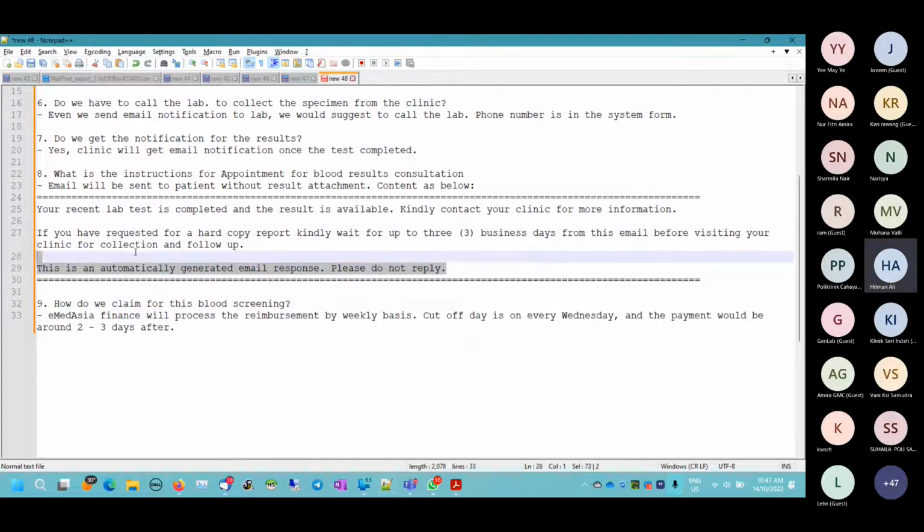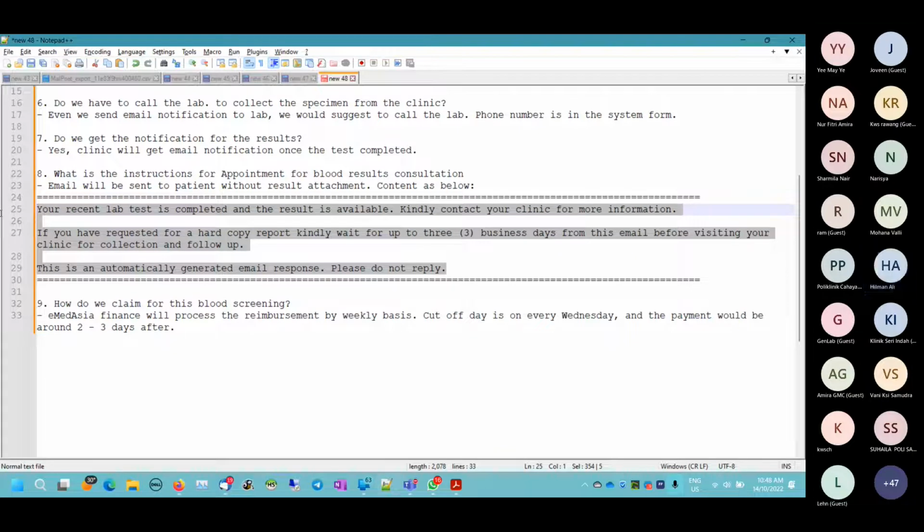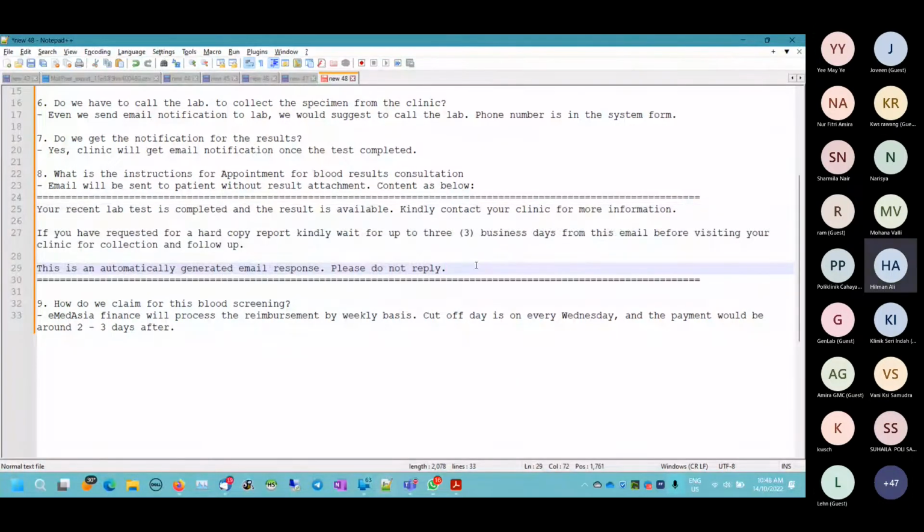Yeah, definitely we can change this text, of course. Maybe we can add that information if we think it's necessary. Sure, no problem.